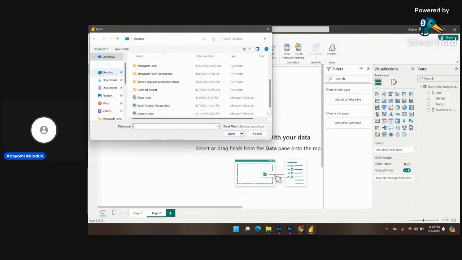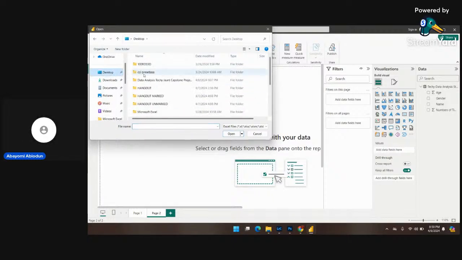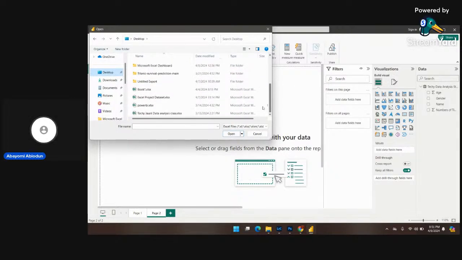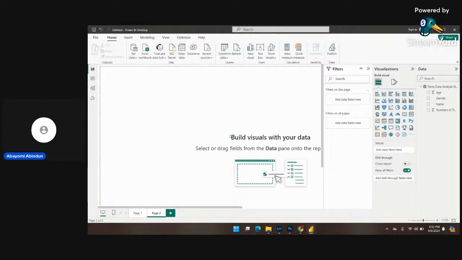Let me just click on okay. I'm trying to click on where my data is. So I have a Power BI data here. I just named it Power BI, but it's still a normal data set, like a normal Microsoft Excel data set. Once I click on open, it's already connecting the data set.